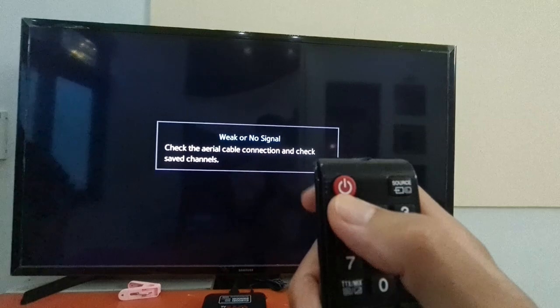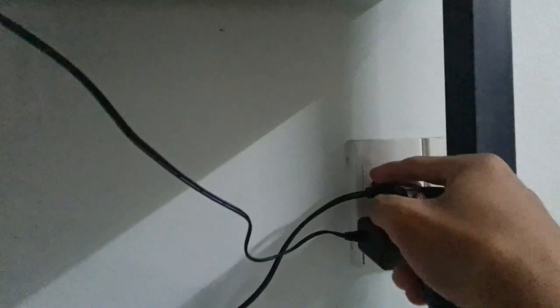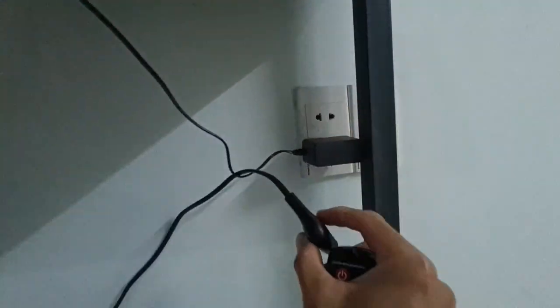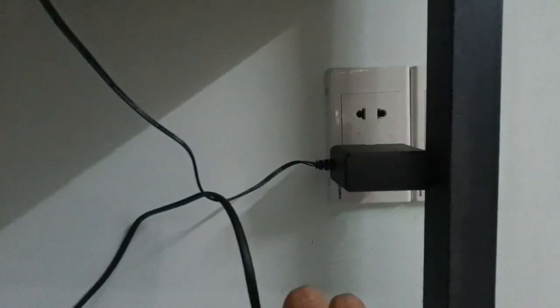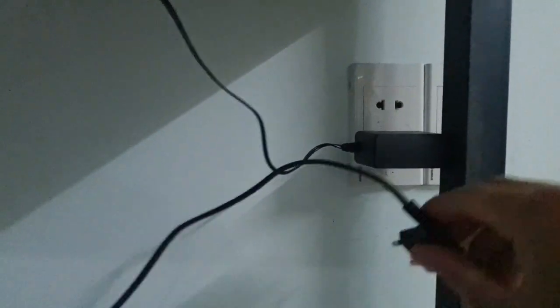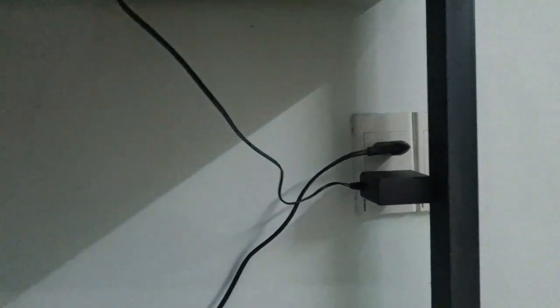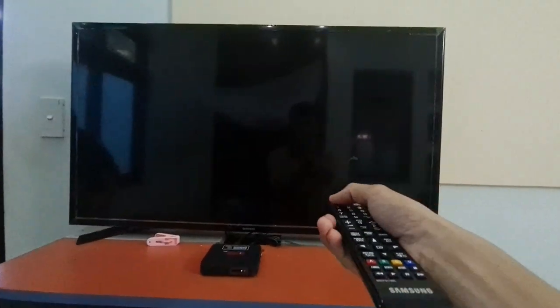Method 2. Restart your streaming device. Turn off the device you're trying to stream Disney Plus on and unplug it. Wait a few seconds, and then plug it back in. As with restarting a computer when there's a problem, this will clear out any stored data that could be interfering with the Disney Plus app.